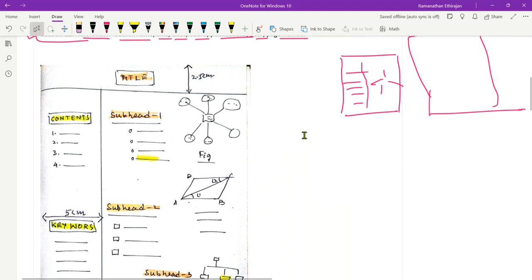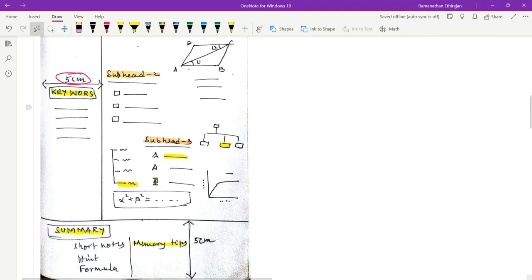Now let me explain about the Cornell notes. This is the template for Cornell notes. You take this on an A4 sheet, and the top column is of 2.5 centimeter width, where you can mention the title, and you can put the date or page number also. Then on the left side, you draw a margin of 5 centimeter width, where you can list out the contents, and important keywords can be organized and listed here.